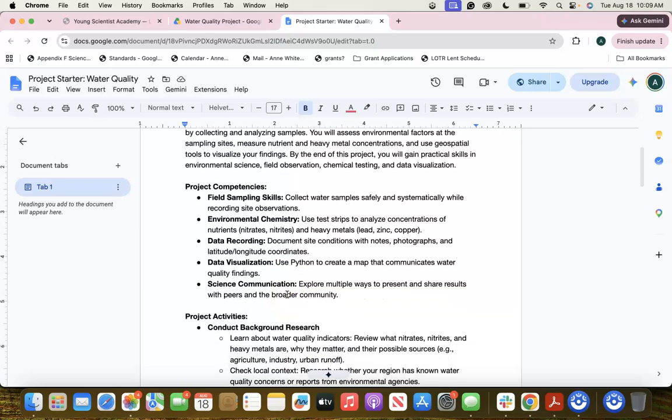And then with this specific project, students are using Python, a coding tool, to create a map that communicates water quality findings. There'll be many opportunities throughout the year for you to learn and implement different coding practices into your classroom. However, you could also create a physical map. For example, if you're one of our art teachers, this would be a great project for representing data science in an artistic and engaging manner.